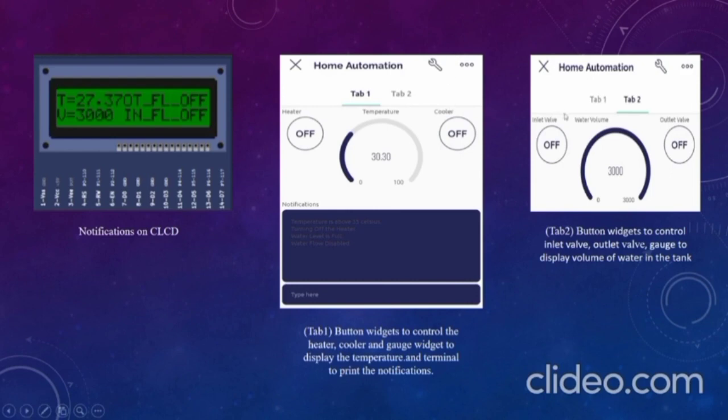Required components for this project are Arduino Uno, ESP8266 Wi-Fi module, PCF8574, temperature sensor, LCD HD44780, LDR sensor, and the software used here is Arduino IDE and Blynk software.